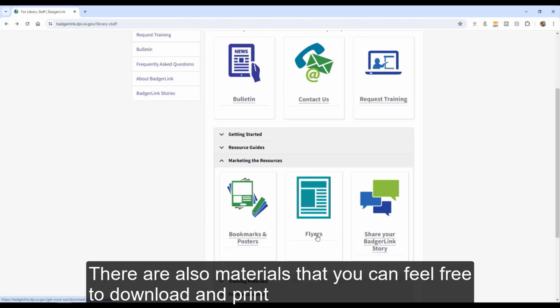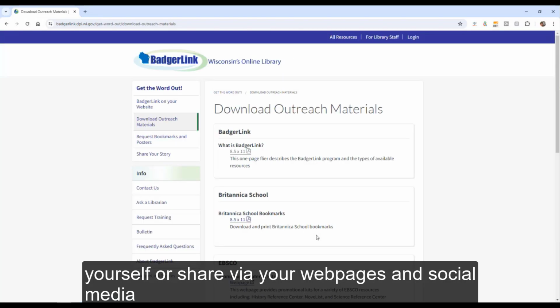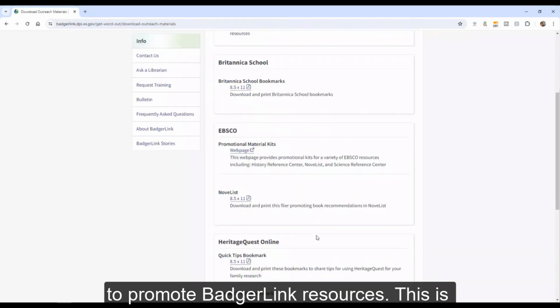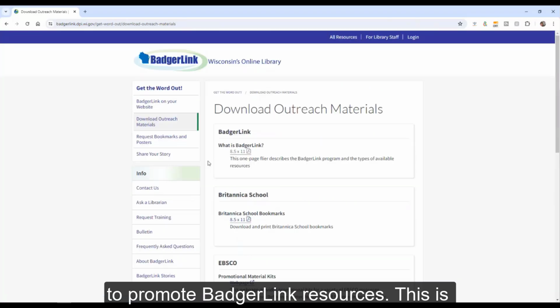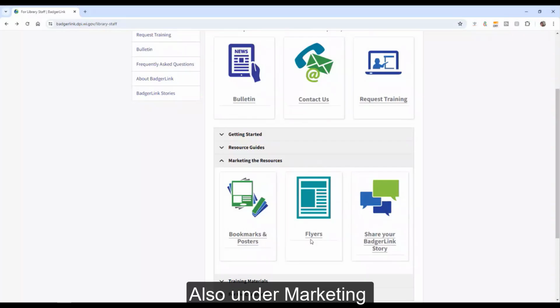There are also materials that you can feel free to download and print yourself or share via your web pages and social media to promote BadgerLink resources. This is listed under Marketing the Resources as flyers.